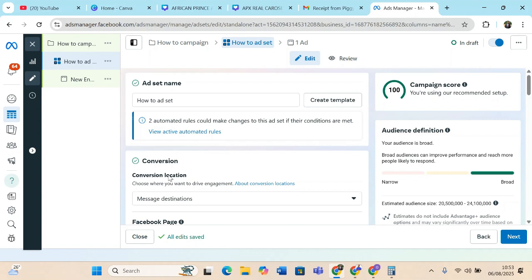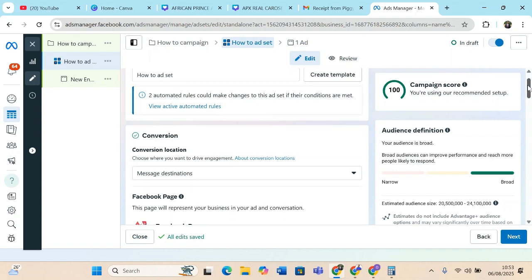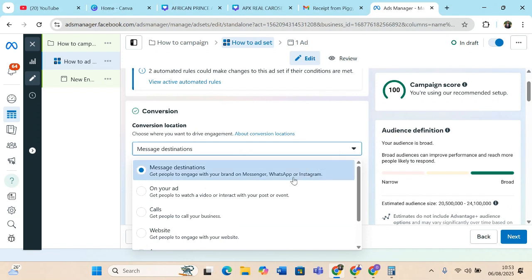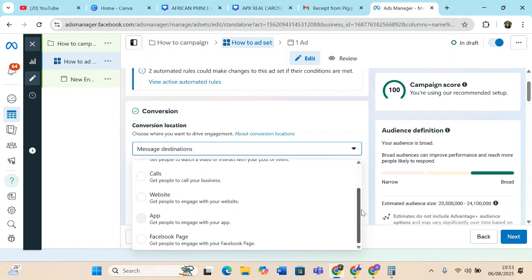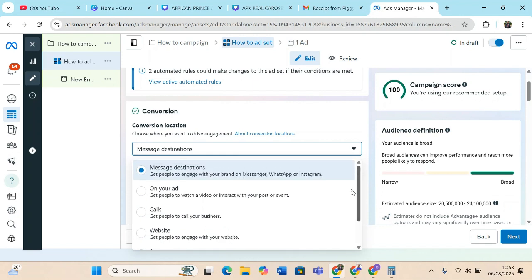conversion location. This ad that you want to run, where do you want it to convert to? Do you want them to be calling you after they've seen your ad, or should they go to your website, or go to your app, or go to your Facebook page? They said, where do you want it?